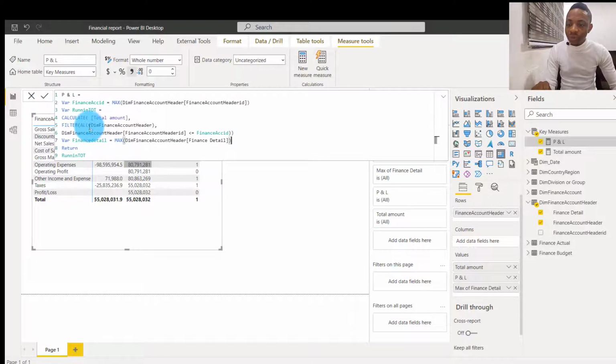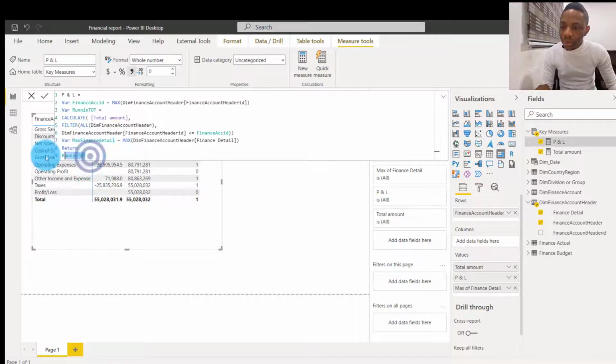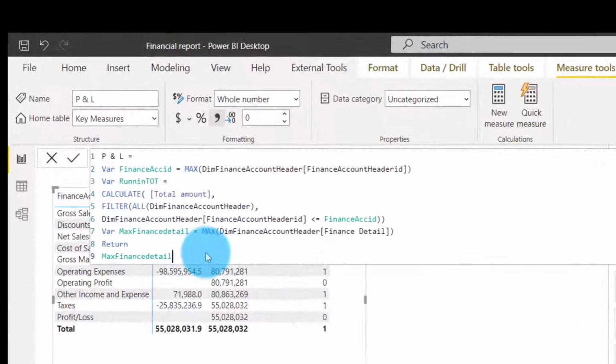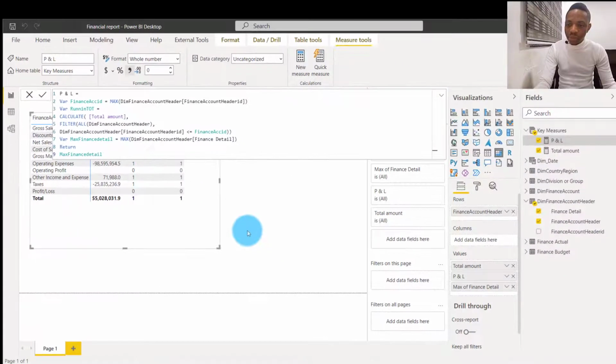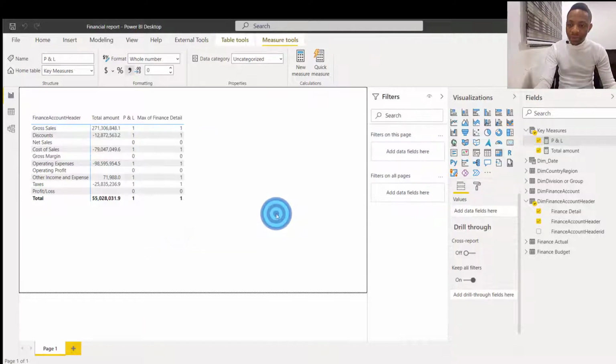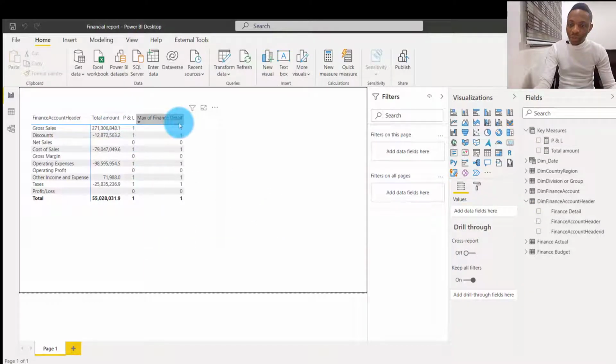So let's even view that max detail. Let me say max finance detail. Let's view the max finance detail. Just put it here and enter. This should either return 1 or 0. Let's view it so that we know if it's working. You can see it's working perfectly. Where this returns 1, it returns 1, where it returns 0, it returns 0. So it's working perfectly. So let's go back.